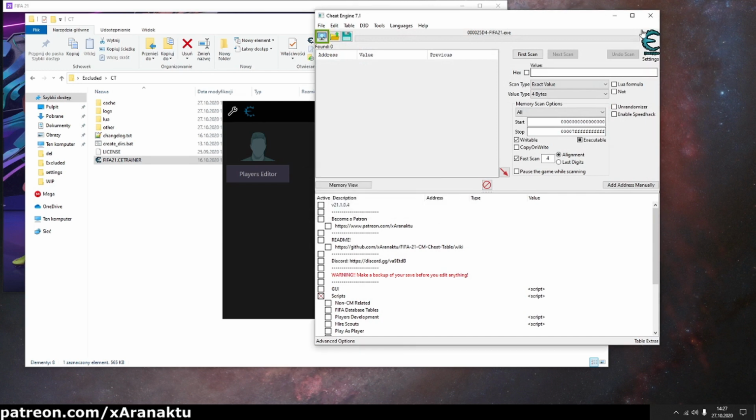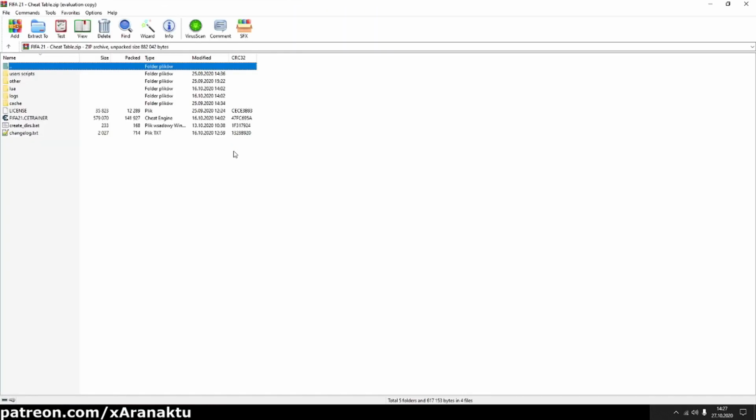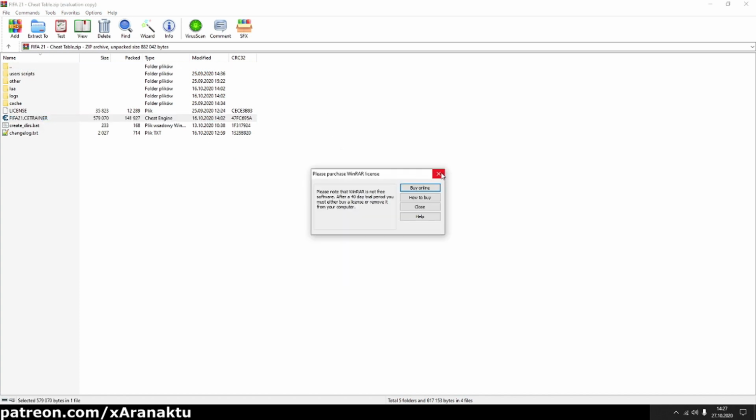The second most common mistake is running the file directly from WinRAR. It won't work. You will get an error. You need to unzip the archive.